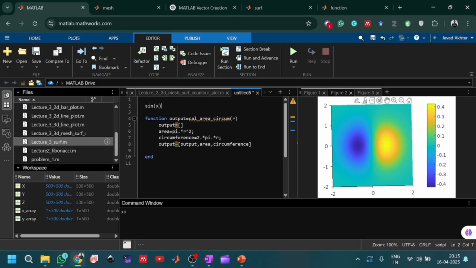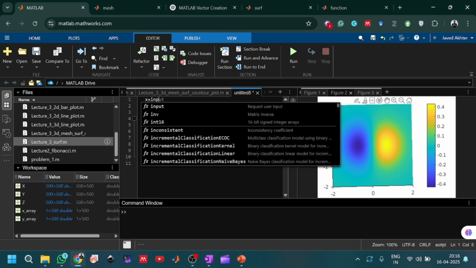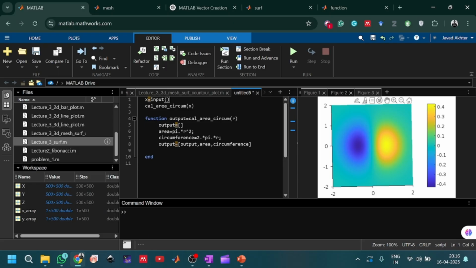Now, since we have created this function, in a similar manner we can write this and take x as an input. So you can write here, enter the radius of the circle.